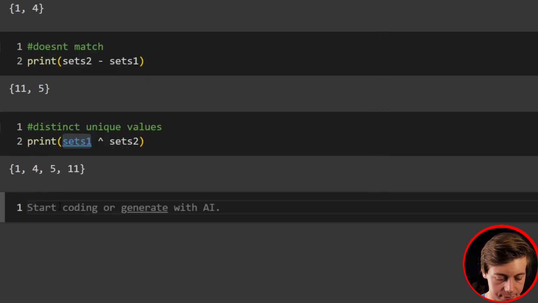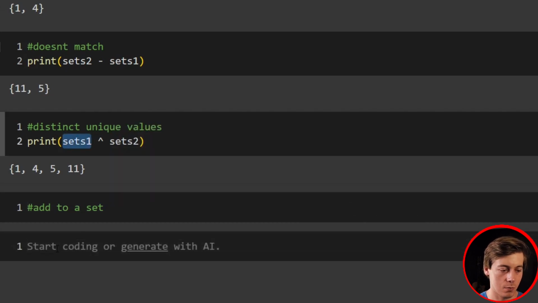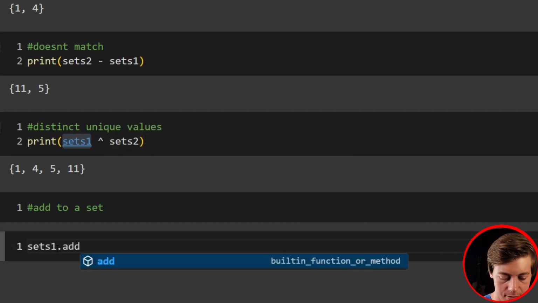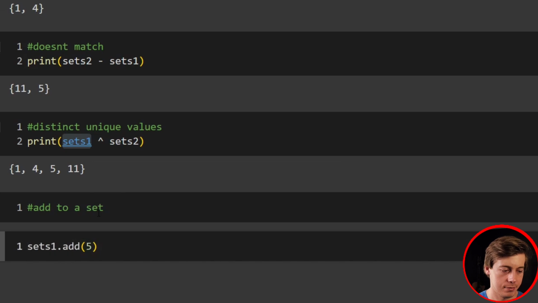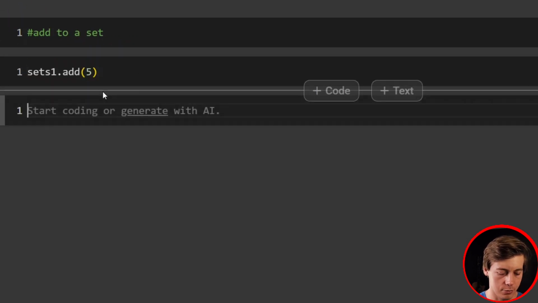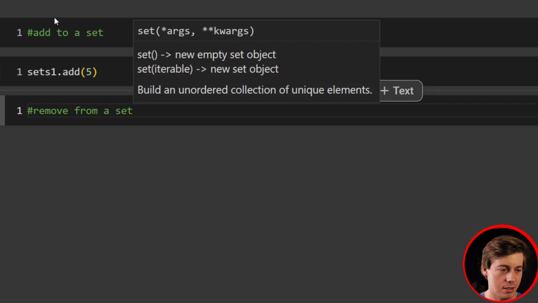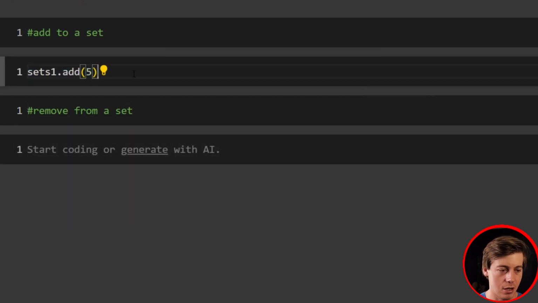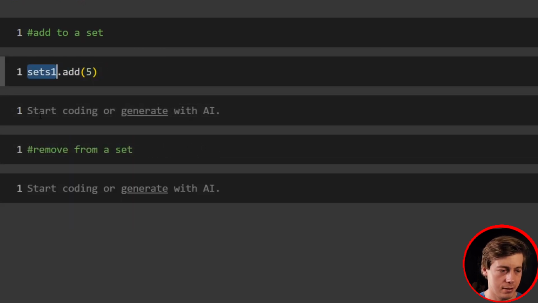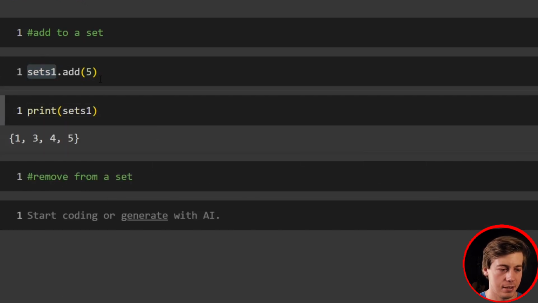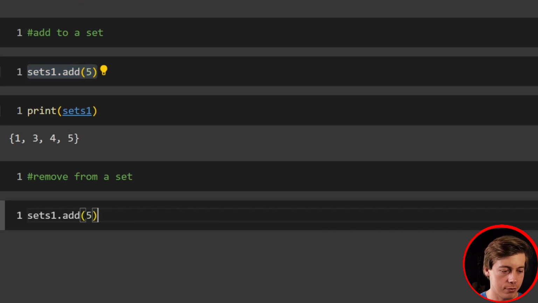Let me just put a note real quick. Add to a set. And just say set1.add. Put 5 in here. Then you can also remove from a set. And just say sets1. Oh, just to show you really quick what sets1 looks like when I added that. So print, you can see 1, 3, 4, 5. And then let's remove 3.